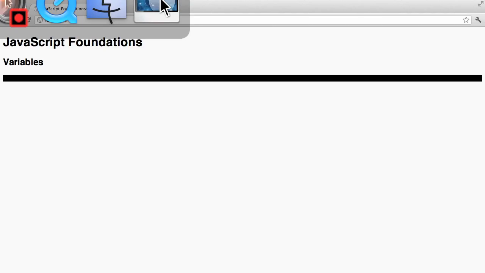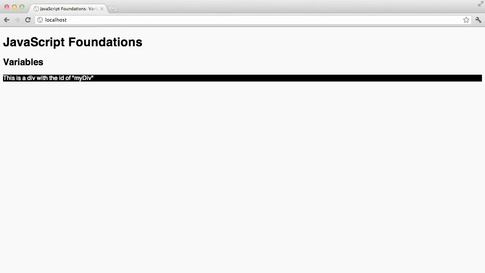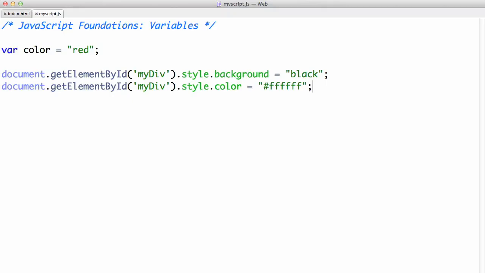Now that's alright, but if we go to myscript.js, and let's say for instance we want to change the text color to white, well what could we do? We could do a similar line, and instead of setting style.background, we could do style.color, which in this case is how we set the CSS text color of a div. Now if we did this, this would work. And we can see now our text color is white. But this isn't a very good way to code. We have a lot of repeated code here. For instance, we get the element by ID twice, even though it's the same element.